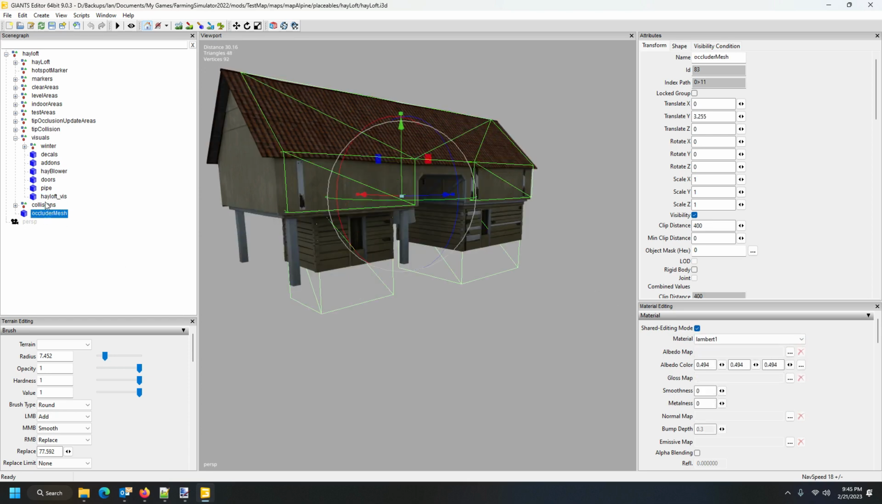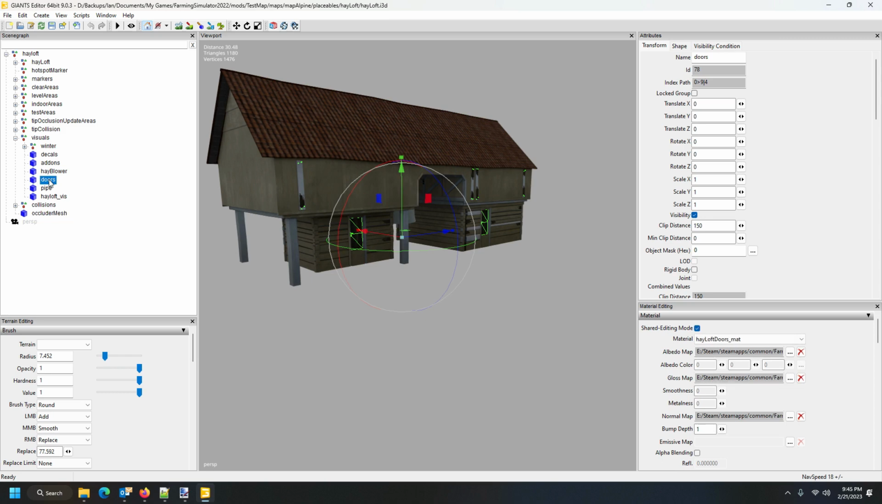That's just the meshes for the collisions. And on the doors, we've got the nails and the doors. So there's not anything else there. It's definitely not a decal.